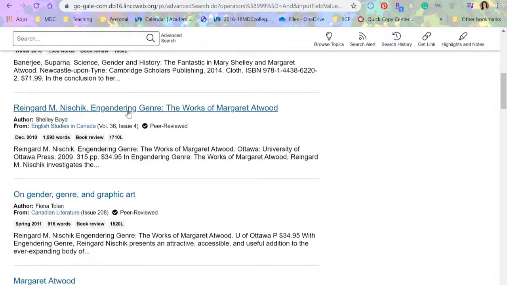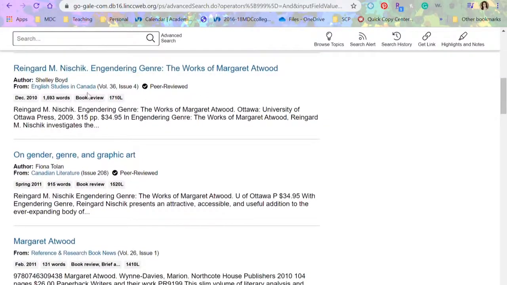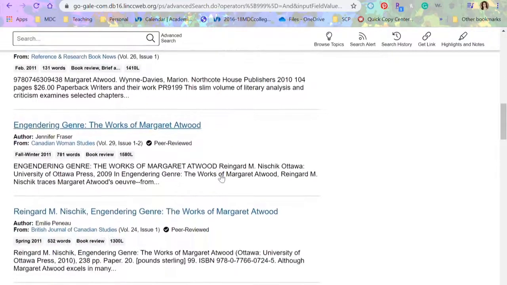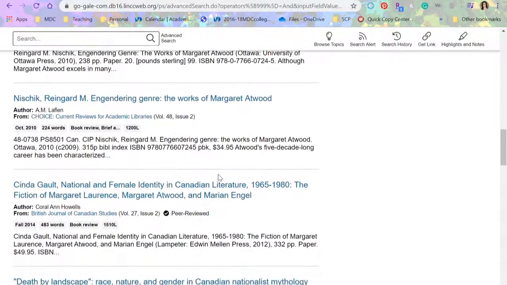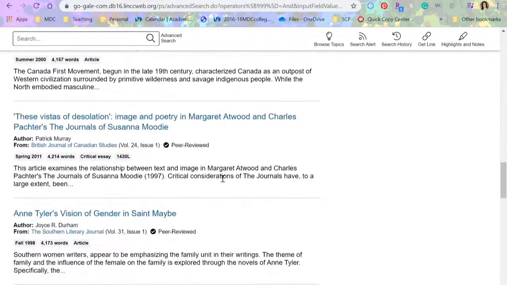So we have Engendering Gender, the Works of Margaret Atwood, so it looks like that's a little bit broader. But again, it's a book review, so I don't want to use that. And if we keep going down, looks like I've got a lot of options here.